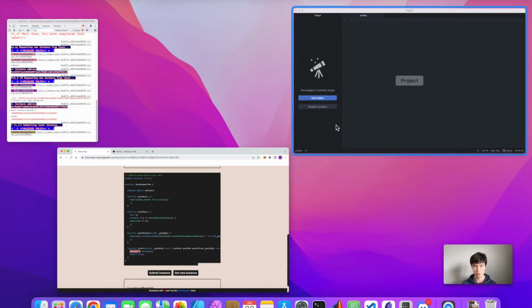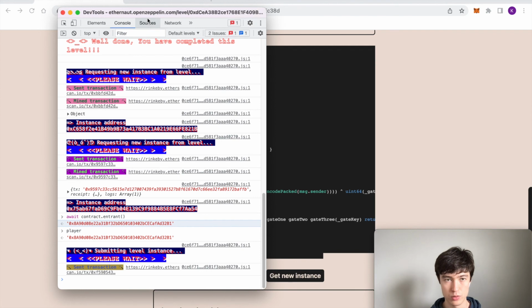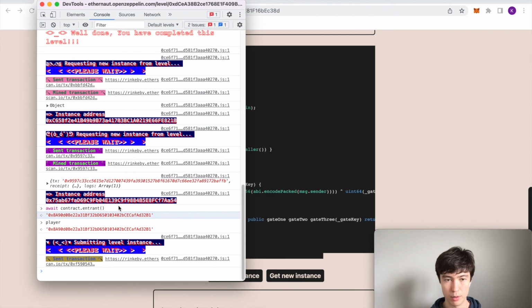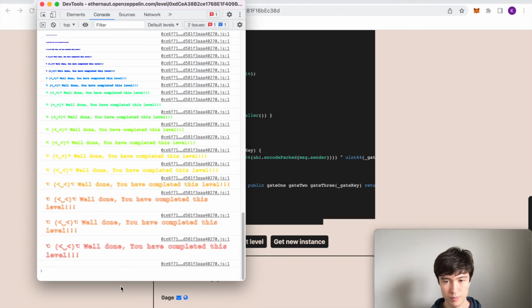Okay, and so if we go back to our console and just wait a moment, we should see that we have completed the level. Yep, and there we go. So we have successfully completed this level.